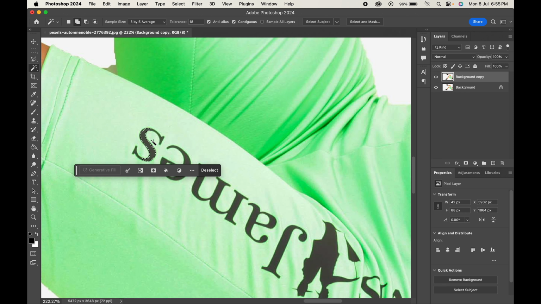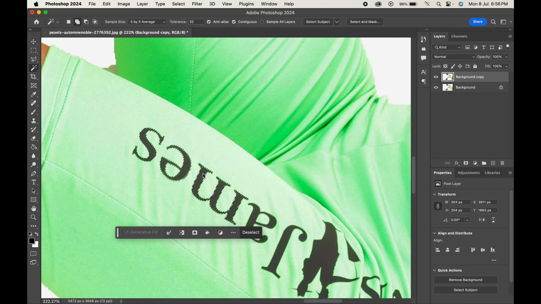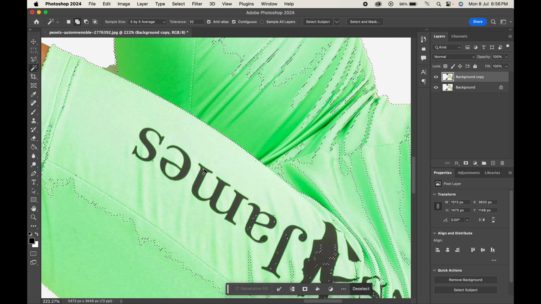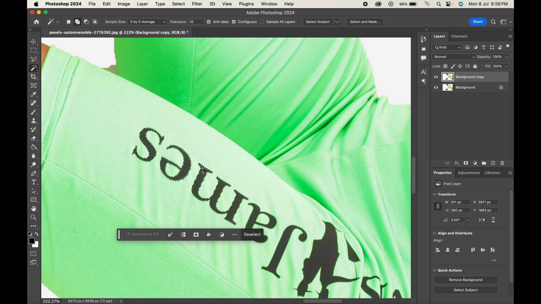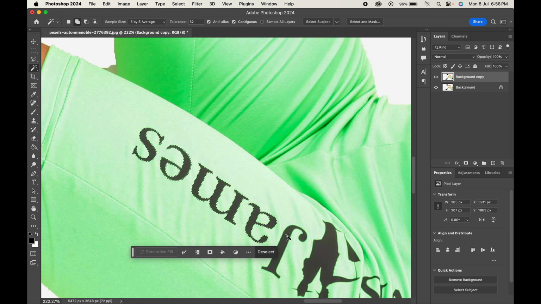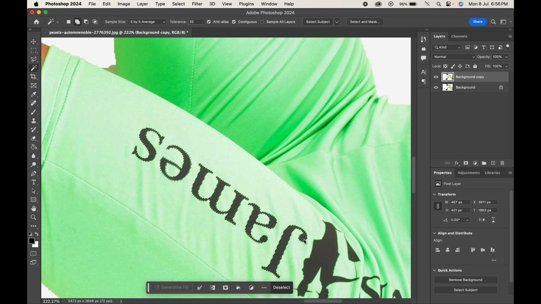If you want to select more, increase the tolerance amount. Now, click on different parts which you want to add to the selection. To undo a selection, just hold the Alt or Option key and click on that part you want to remove. Slowly and gradually select the areas.